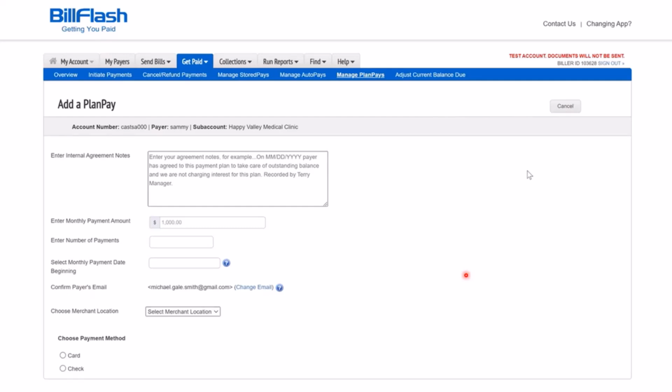And then we're just going to look at the monthly payment amount. We're going to look at the total number of payments. We're going to look at the date that it begins. We confirm the payer's email address. We're going to choose the merchant location. If you have multiple locations, we need to make sure that we have the right merchant location selected. And then we're going to select that payment method. Obviously, I already mentioned that we have card and check available. And again, I highly recommend that it is card.